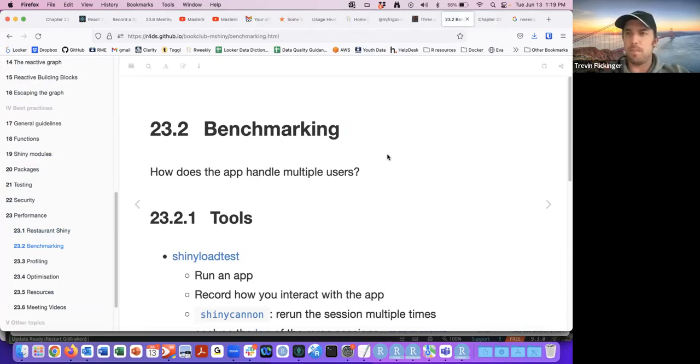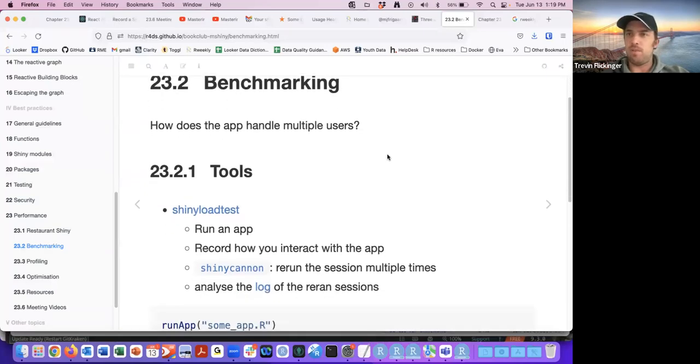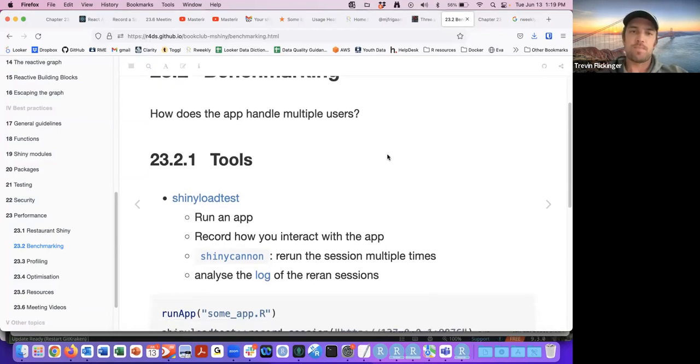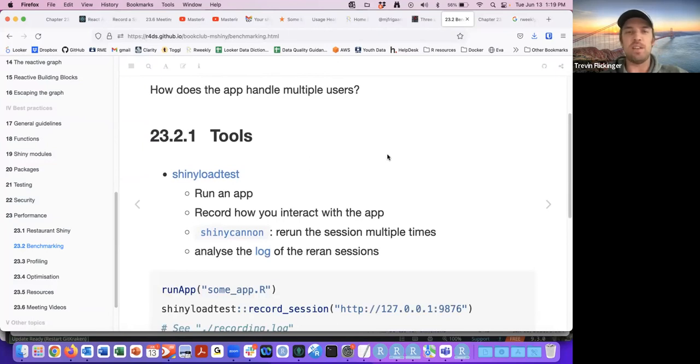The next bit is benchmarking. So how can you tell if your app handles multiple users well? That's where using tools like Shiny Load Test come in. So the basic premise is that you run your app and record how you interact with the app. It's recommended that this is the same process each time, so that you have something that is comparable across different iterations of the app. Just having something consistent makes your tests more reliable.